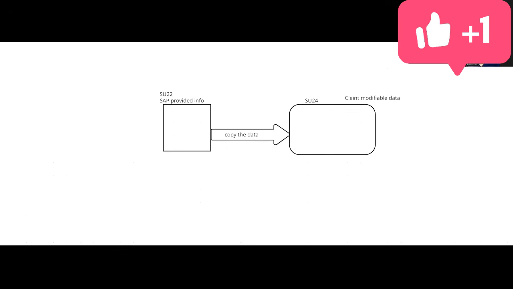Is this clear? See, SAP has provided us some standard information. We copy that standard information into SC24, and whatever changes we have to make, we make to that copied data, the SC24 data. And we do not touch SC22.